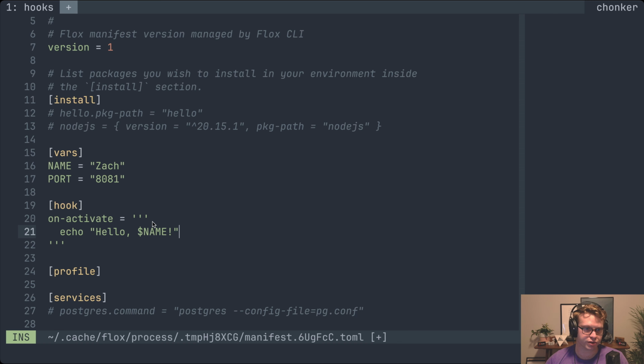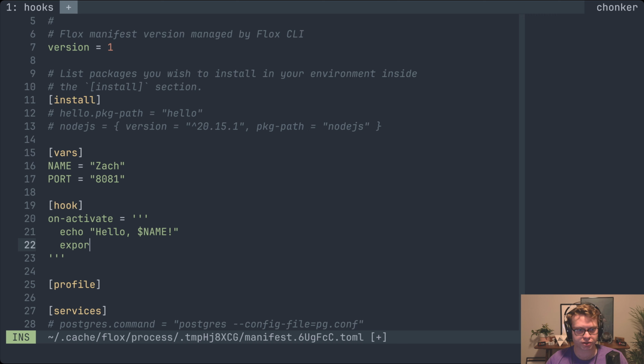And so you can see we're going to use variables that we set up here. Basically, as you go down through Vars, hook, and profile, anything that you set in the previous section can be used in the one that comes after it. So we're going to say hello name, and then we're also going to create a new variable called server URL. So we're going to say server URL equals HTTPS localhost port. And this is going to give us a new variable that we can then use in the profile section.